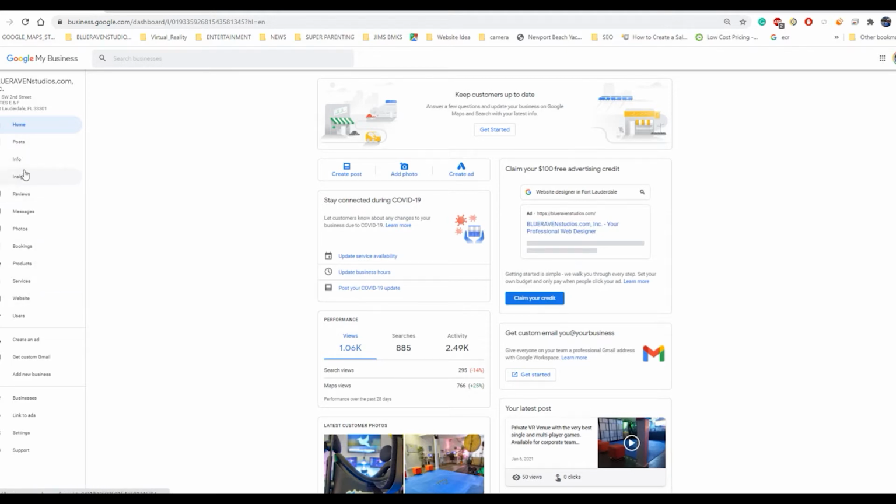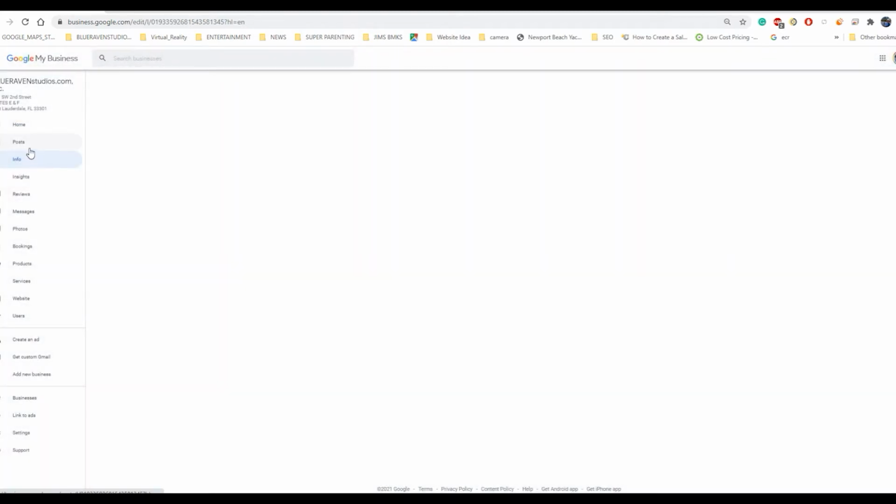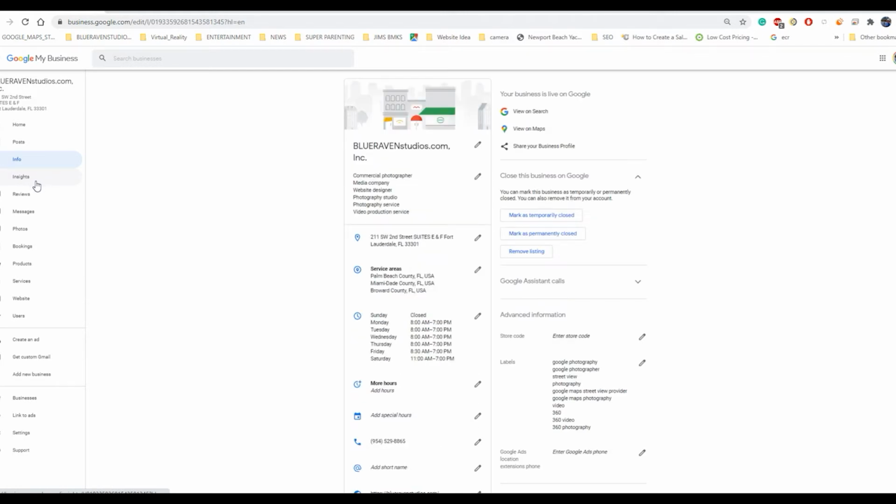Go through the menu on the left-hand side and take a look at the various sections where you can manage the business hours and the street address, manage the directions, and respond to reviews. But today we're going to be removing some 360 imagery from an old street view. So that's what we're going to do today.